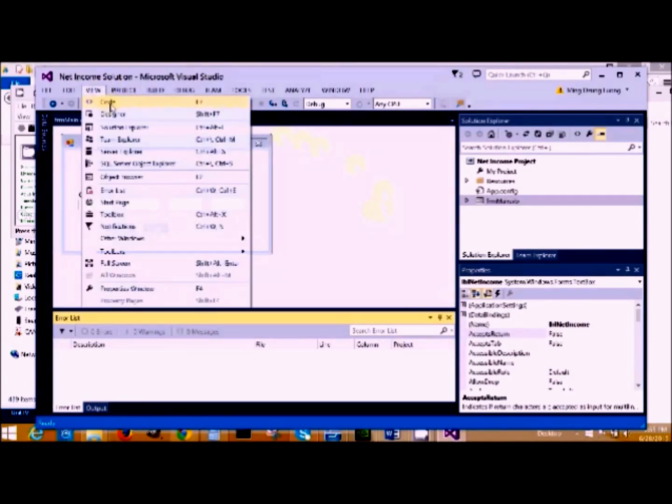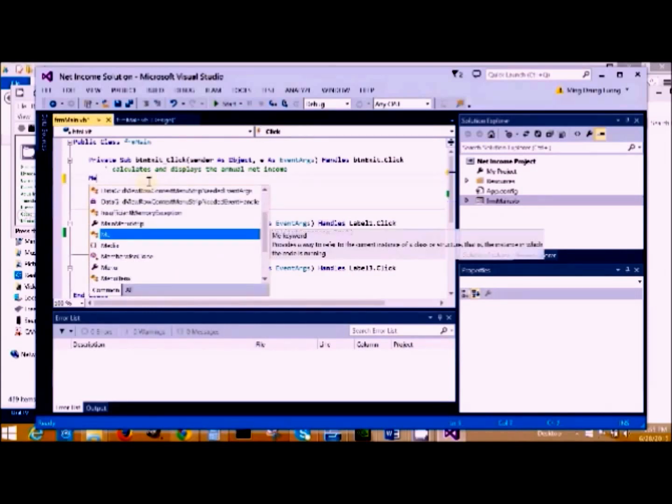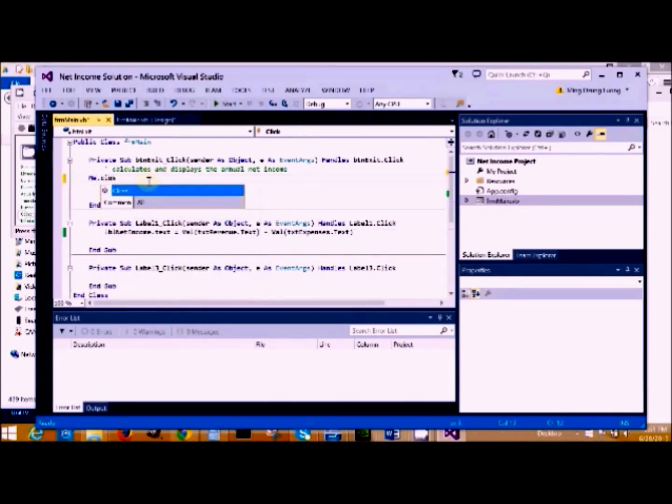Okay, so let's open up the code, and right away you see here that the button exit click event doesn't have anything. There's no instruction to tell it to close. So I am adding a me.close function to the event in order to close. Now the second event looks okay. The calculation seems to be performing correctly.